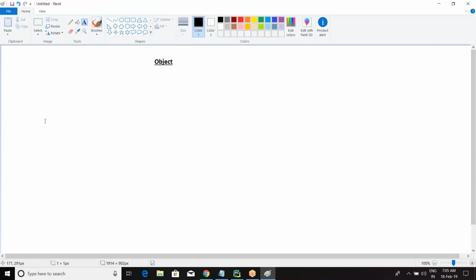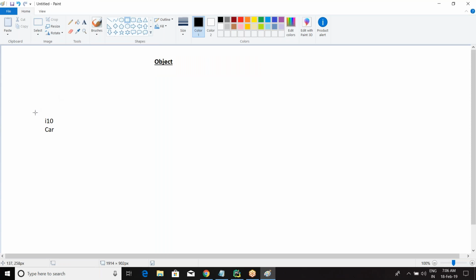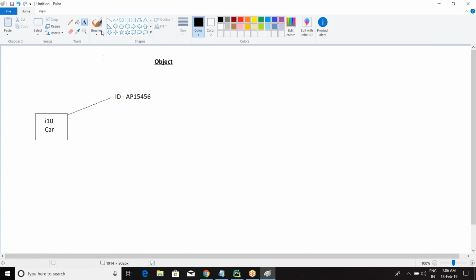So let me consider an object like a car. When you go for this car, this is an object. How to identify a car uniquely? I'm using the registration number, right? Some number. So we identify a car uniquely with the registration number.